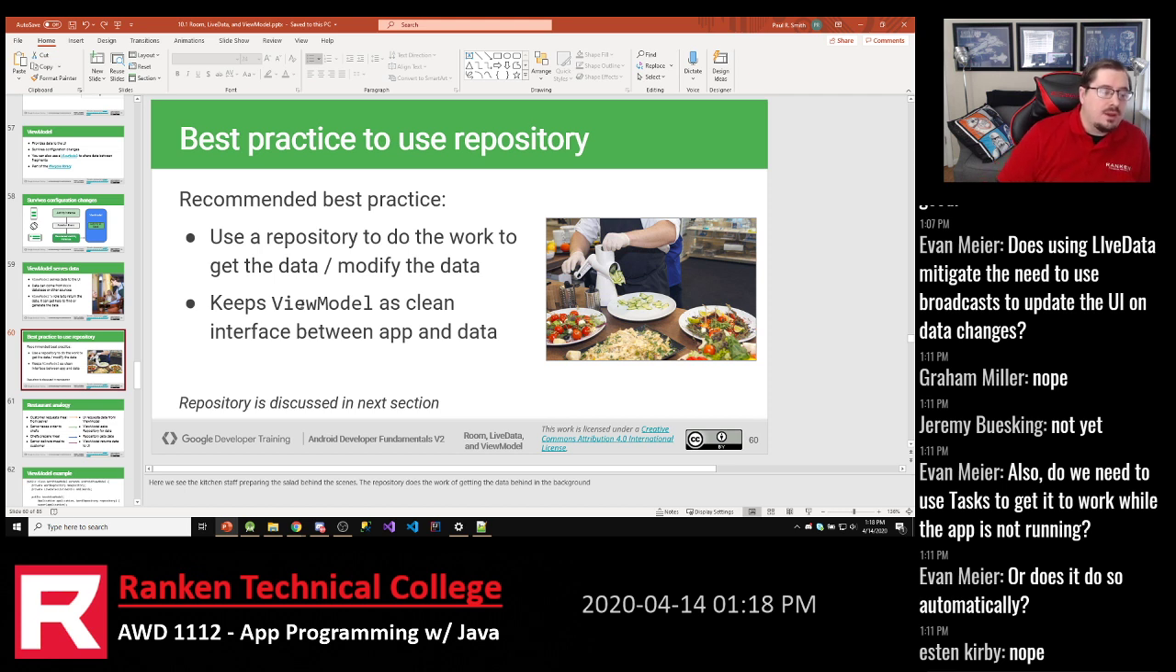So kind of recommended best practice with the view model. It's really strongly recommended to use a repository, which we'll talk about in a minute in the next section. So the repository really does the work of getting the data, modifying the data. You can think of the repository as kind of being the kitchen. So the kitchen is what knows to actually get the data where it is and how to listen for changes and how to work with all the different protocols that go into that.